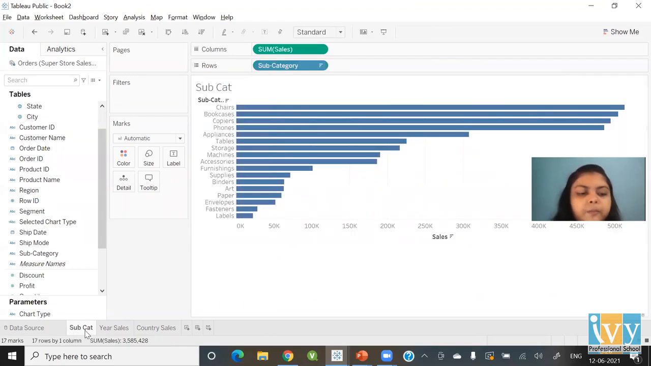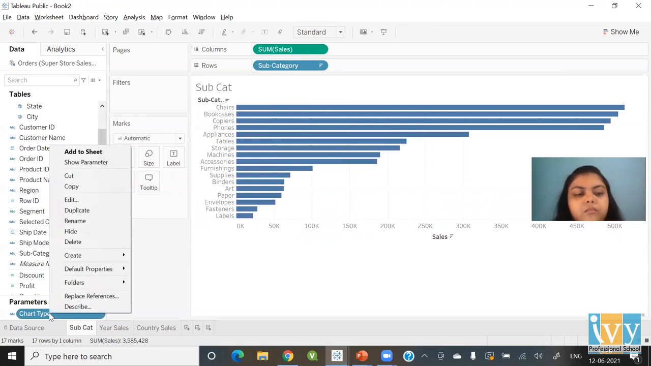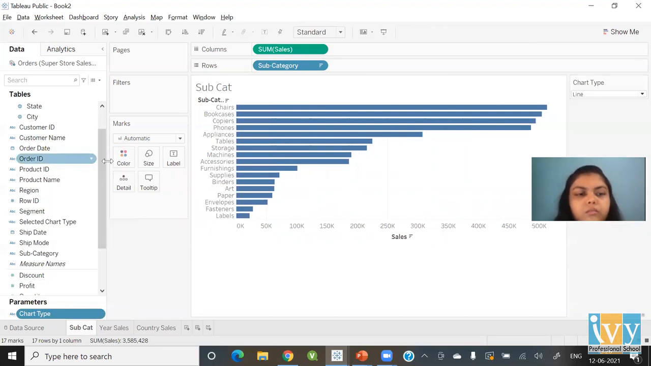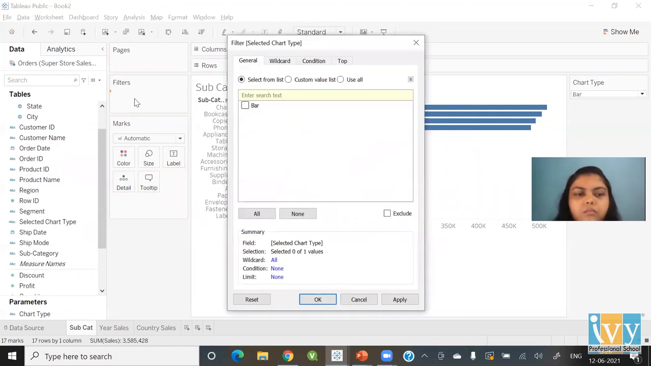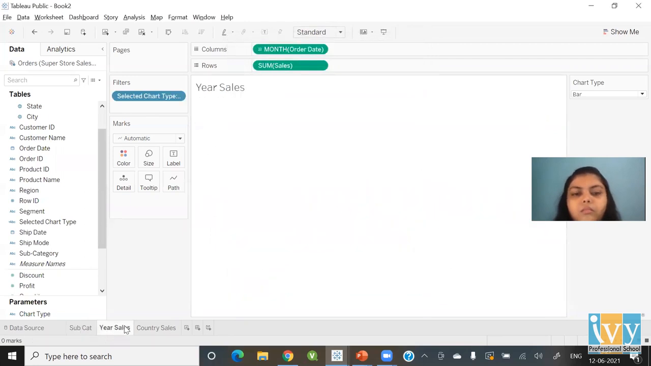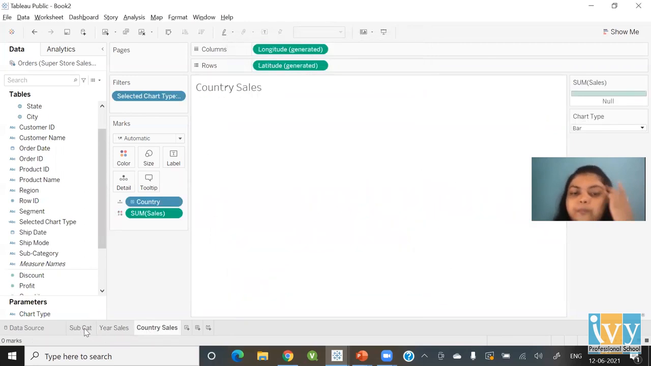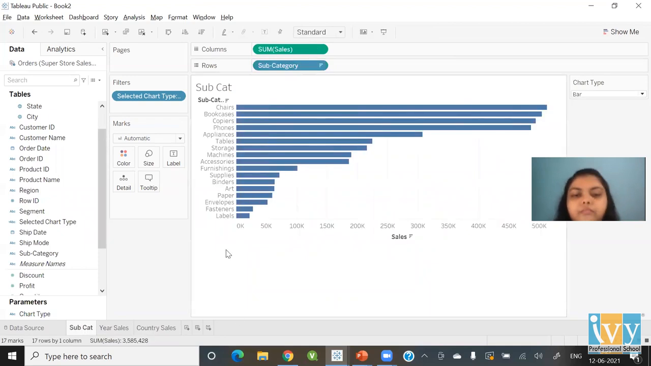And same thing, if I go to my subcategory, show the parameter, select the bar, and pick selected chart type, drop in the filters, select the bar over here. Now what we will see, yearly sales go blank, country sales go blank, and only my subcategory is visible to me. So they are connected to each other.